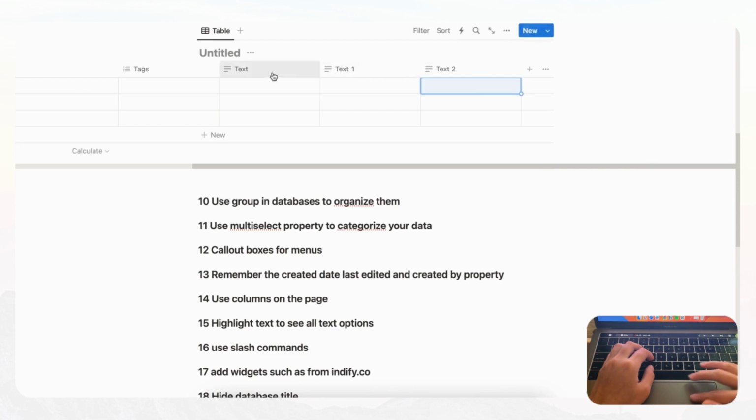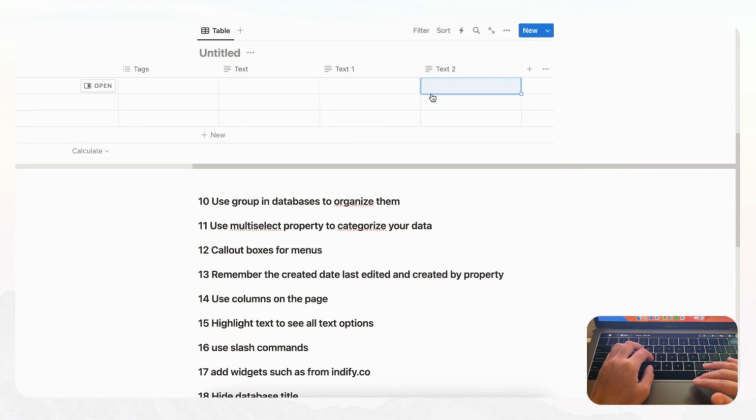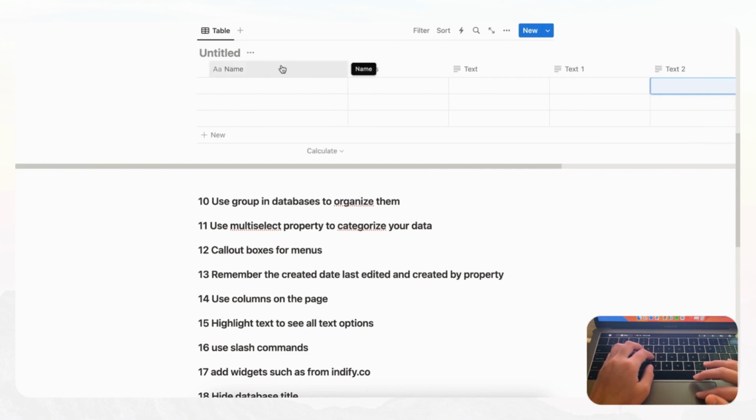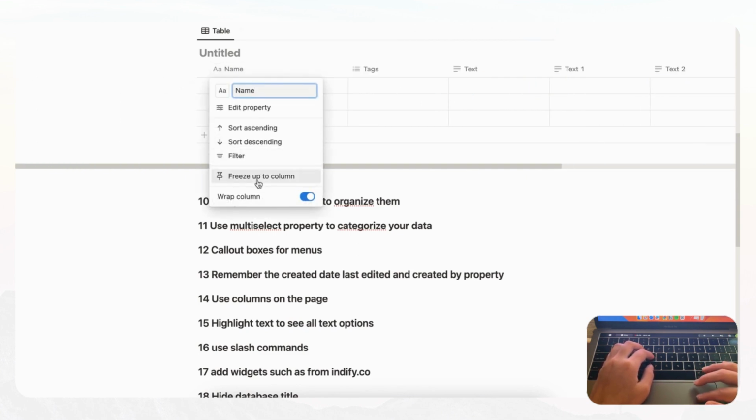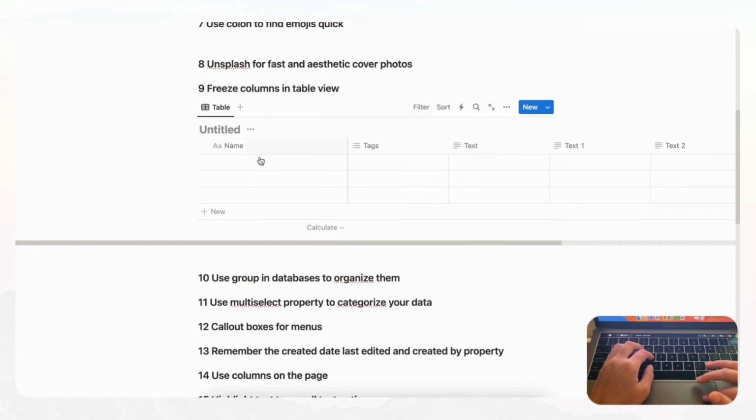Eventually, you don't see the name anymore, this name column, because you just have so many properties. Well, what you can do is just click the name here and then click freeze up to column. And what that does is that once it hits the end of your page, it's going to stay there and freeze that column while you scroll through your other properties. So this is a super useful feature.